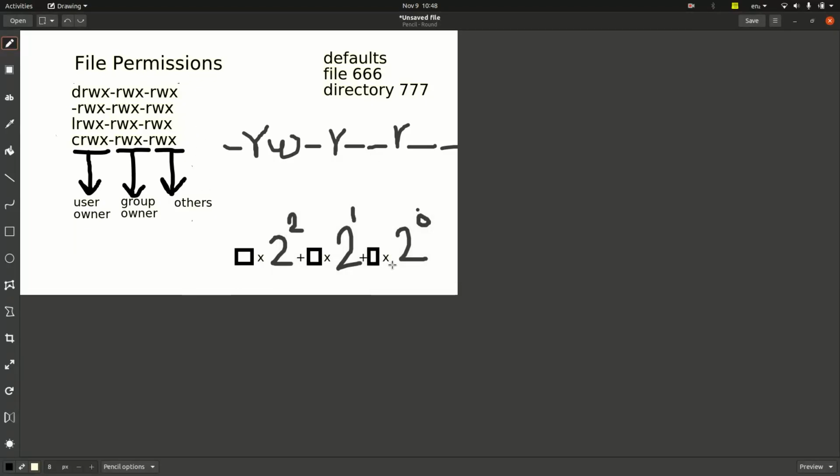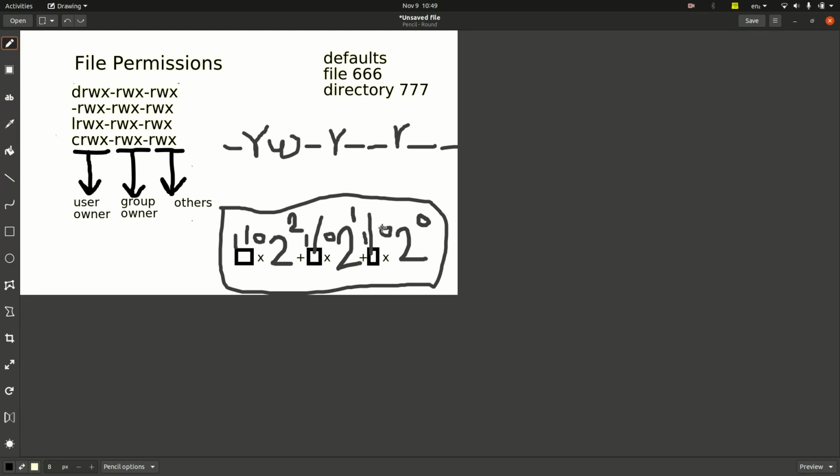Here, I have written something over here. This is kind of an equation. The first box will contain either 1 or 0. The second box will also contain either 1 or 0. The third box will also contain either 1 or 0. Now let's see when do we write 1 and when do we write 0. The first box is for read, second is for write, and third is for execute.